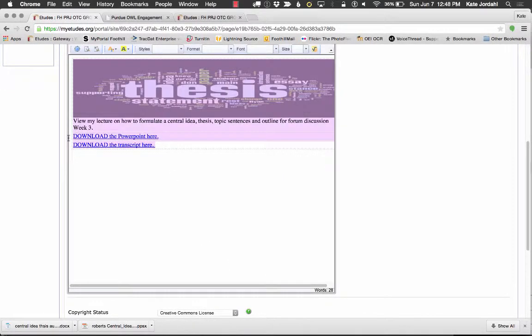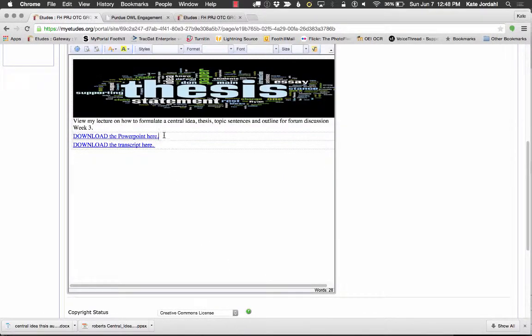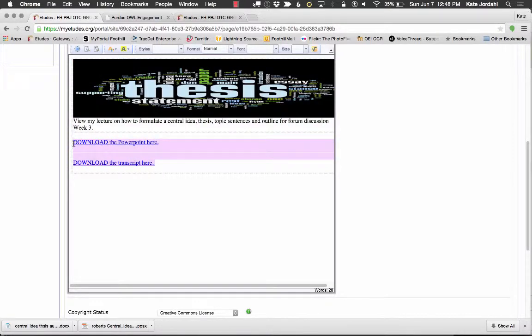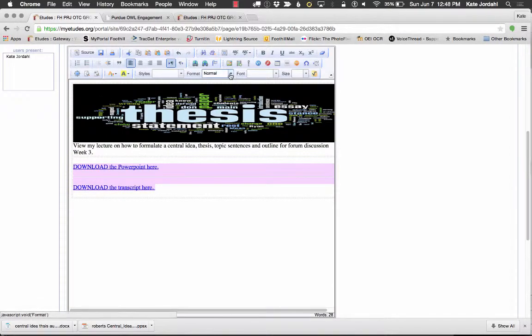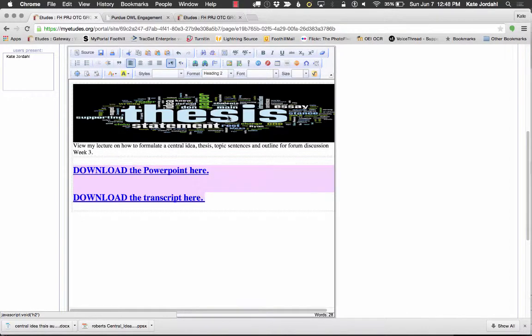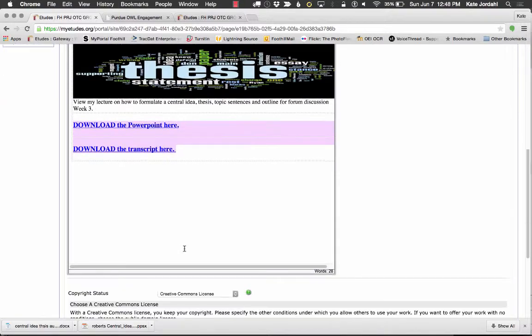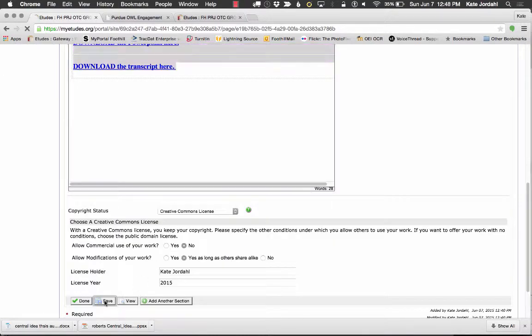And I might be tempted. That's too much space. A little bit of space is not bad. Maybe come up here and do heading 2 on these. Heading 3. Okay, that's better. And let's just save it and then view it.